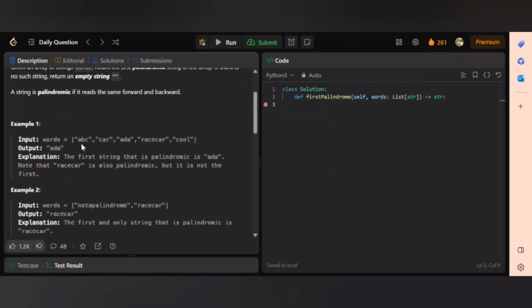Let's check some examples. So let's see, words array is given which consists of some set of strings. Okay, so ABC, let's check if it's a palindrome or not. If you reverse the string, it becomes CBA. So this is not a palindrome. And CAR becomes RAC, which is not a palindrome either. And let's check ADA. The reverse of the string becomes ADA again. So as the reversed and original string are equal, we can say that it is a palindrome.